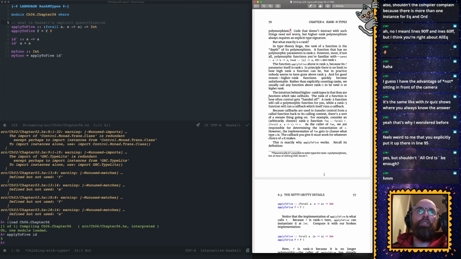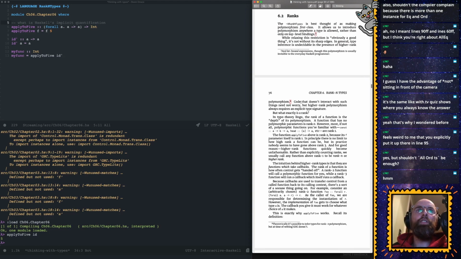So the rank stuff was like the level of functions that you're passing to it, isn't it? If you've got a function, you tend not to go above two ranks from memory. Code that doesn't interact with such things need not worry, but higher-rank polymorphism always requires an explicit type signature. But what exactly is a rank? Okay, that's a bit weird, isn't it? It throws you onto here, tells you there's a rank of 2, but what is a rank? I guess we'll get told.